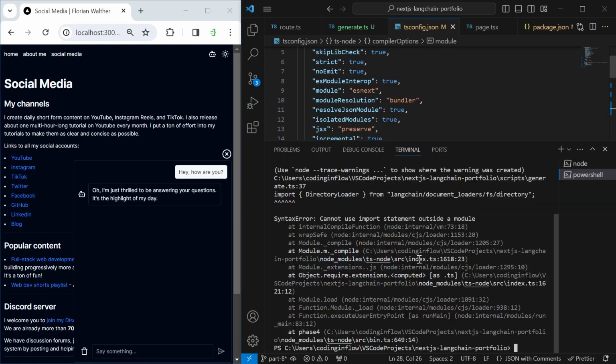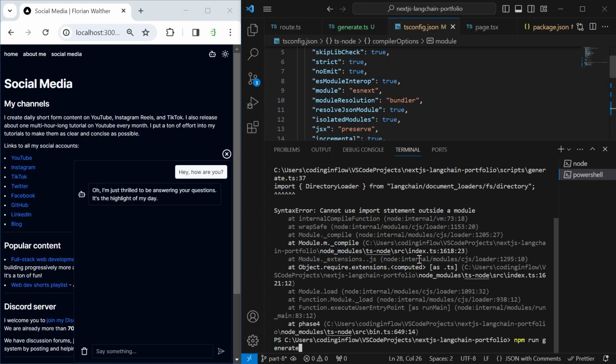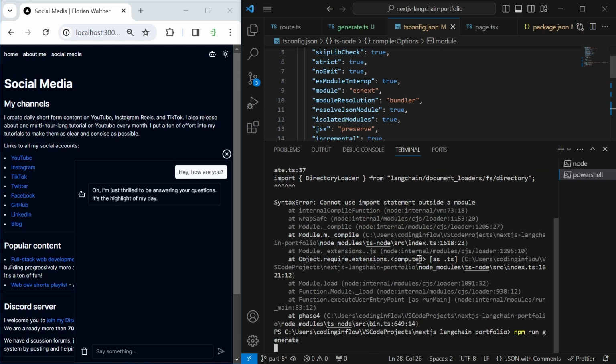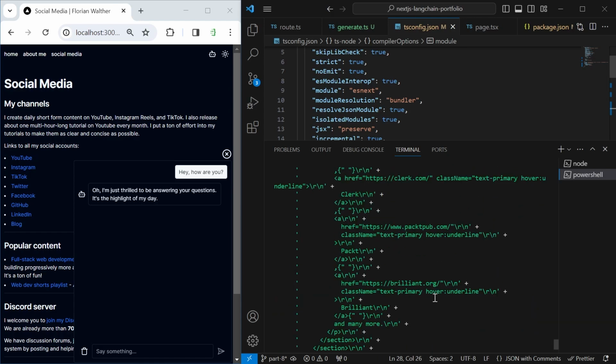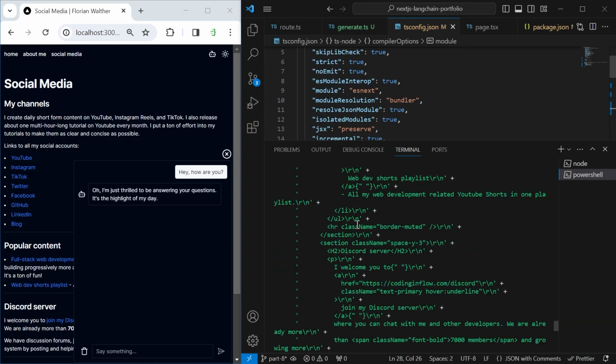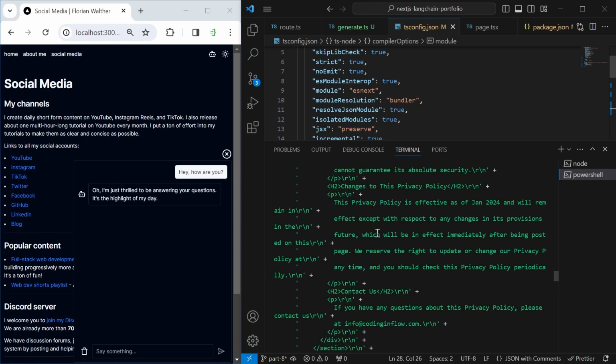So after we saved this, our script should now work. npm run generate again. Yeah, and there is our document. So this is the JSX code of one of our pages.